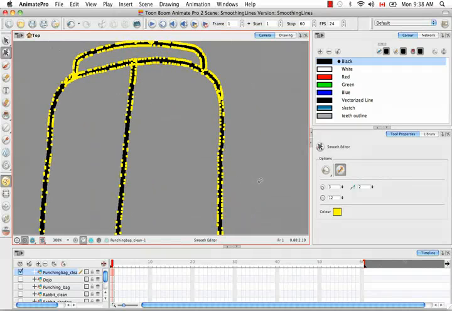So the first option you have in the Tool Properties panel for the Smooth Editor is the type of cursor you'd like to use when doing the smoothing. So you have three types: the brush, the marquee, and a lasso. So let's look at the brush, which is the first type. Just like a regular paintbrush, when you're painting, you have the option of your minimum and maximum brush widths, as well as your smoothing. And of course, these things will affect the smoothing.